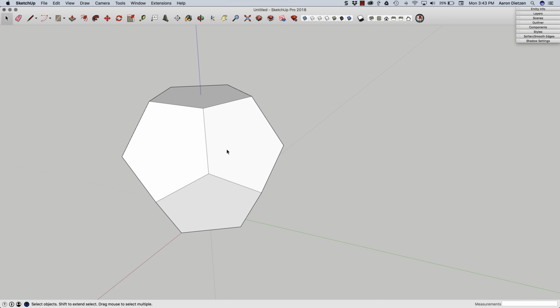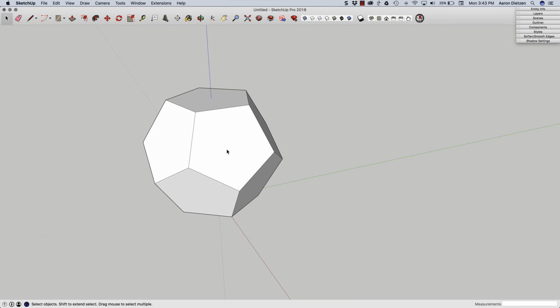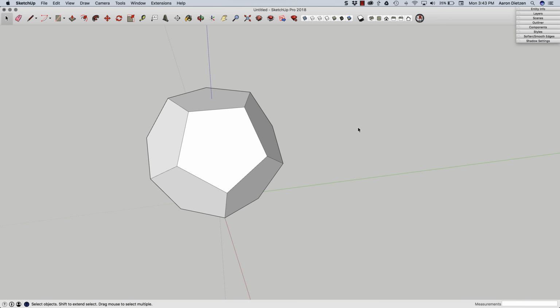What I've created at that point using just SketchUp native commands and no maths is a beautiful, perfect dodecahedron.